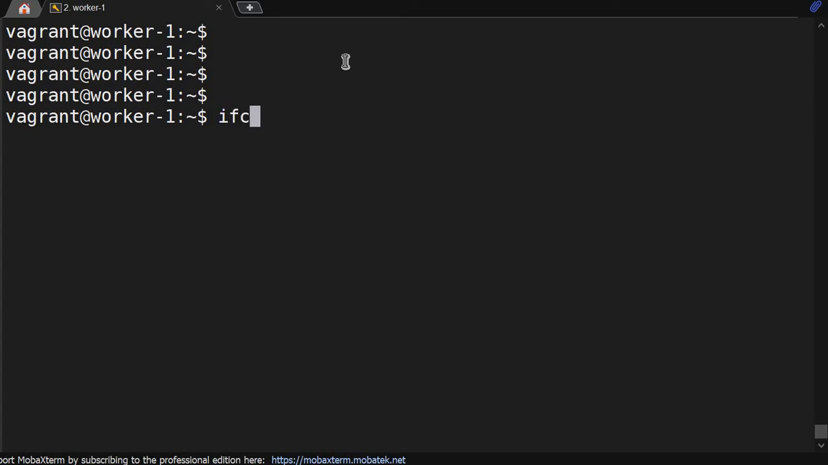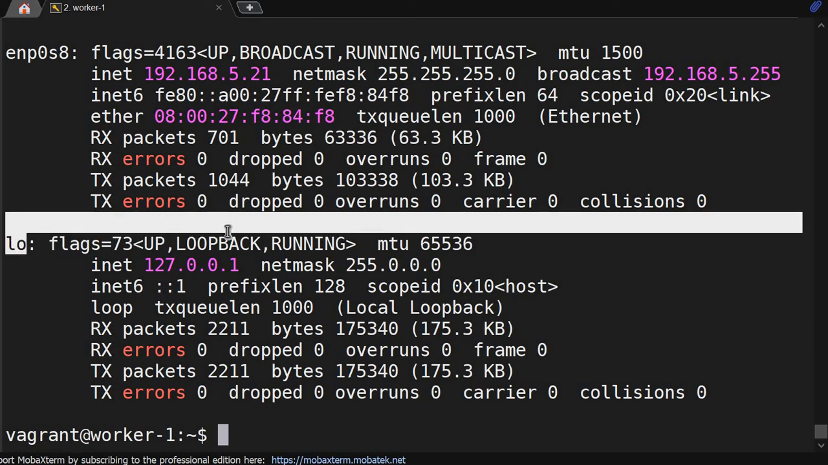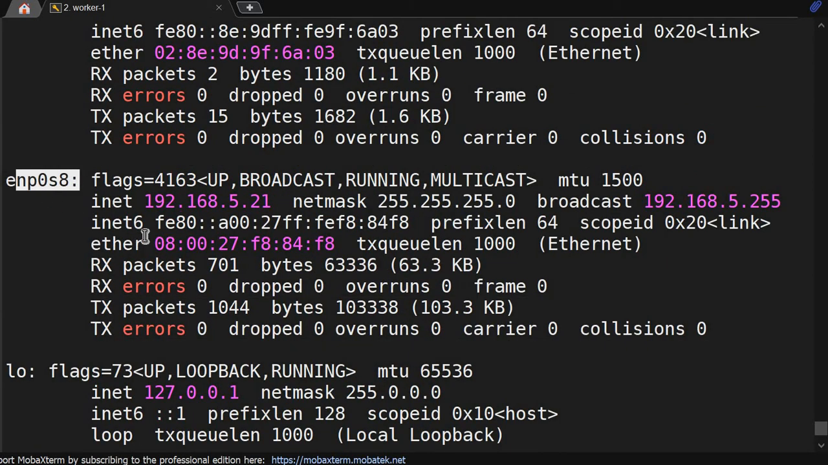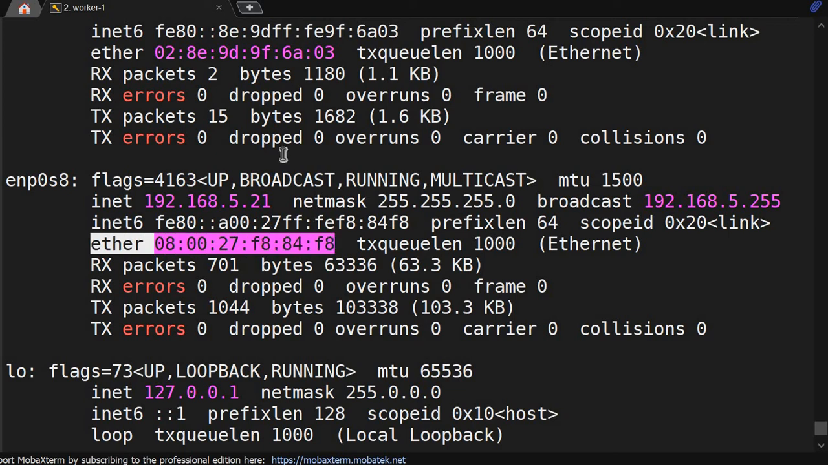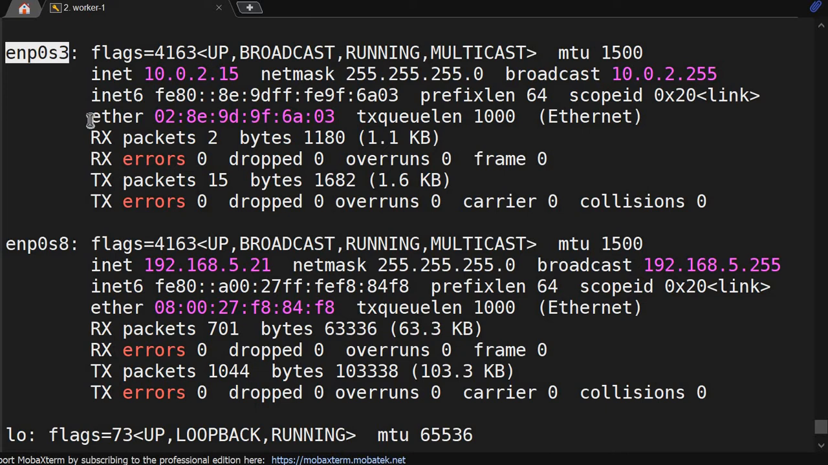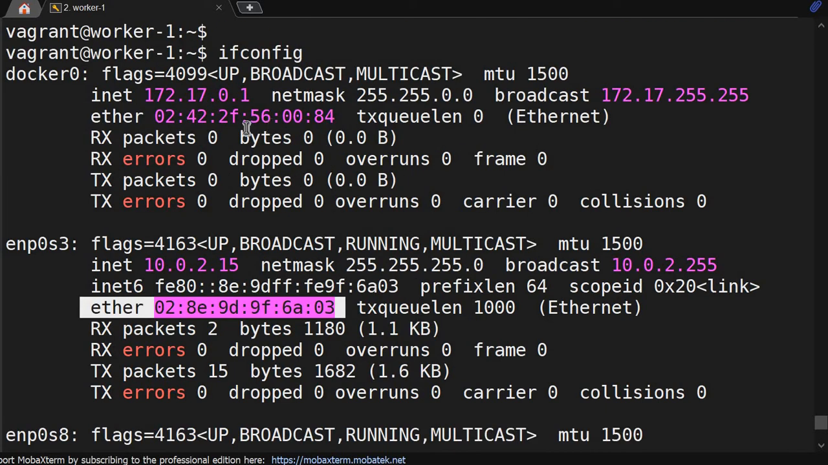Ifconfig. Okay, so this is a loopback. This is automatically created. ENP0S8 has a physical address, the MAC address, 080027F884FE ether. This is the complete MAC address. And for this ENP0S3, we have the 6A03 MAC address.